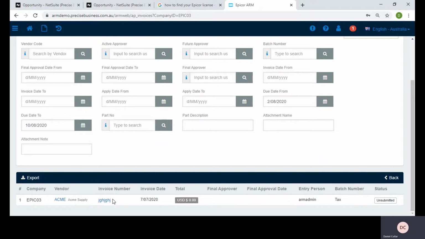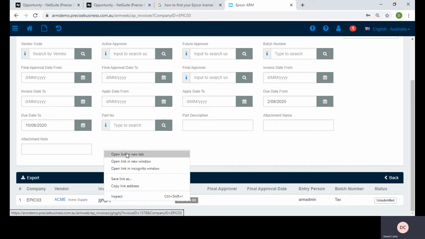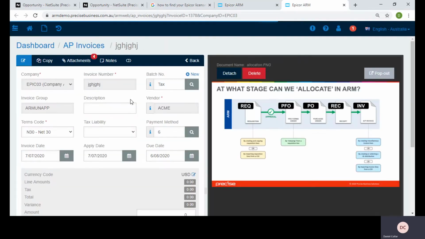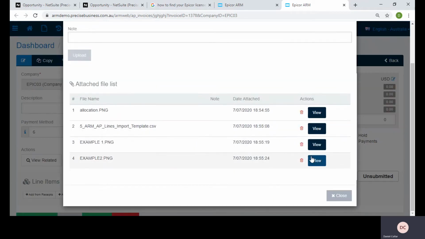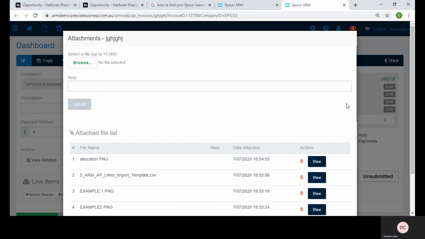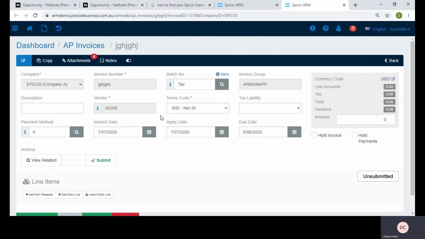Now, if I wanted to see the individual attachments and invoice information, I would simply go ahead and open a new tab here, and we can get that information. So this is where I would have my attachments. This is where I could print all 4 attachments, boom, boom, boom, right from this screen. And let's go ahead and exit that.